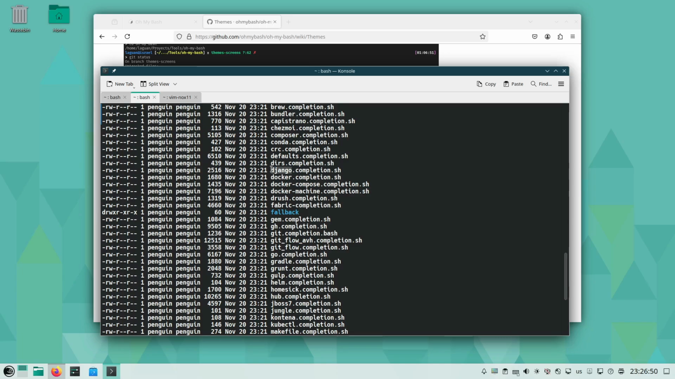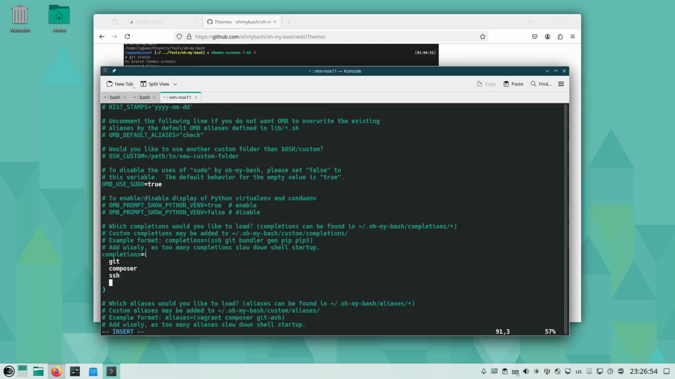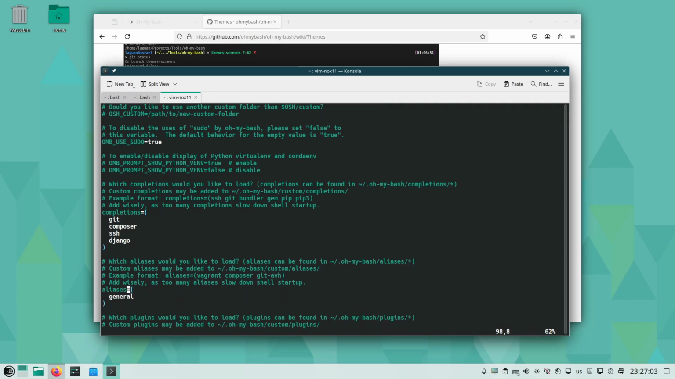So let's take Django, for example. You can take it, copy, and you go here, on a new line, and then you paste it. That's it, you have it. And of course, you need to resource the .bashrc in the same terminal or open a new one.